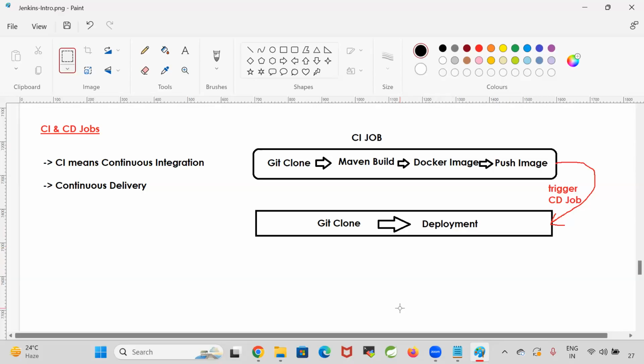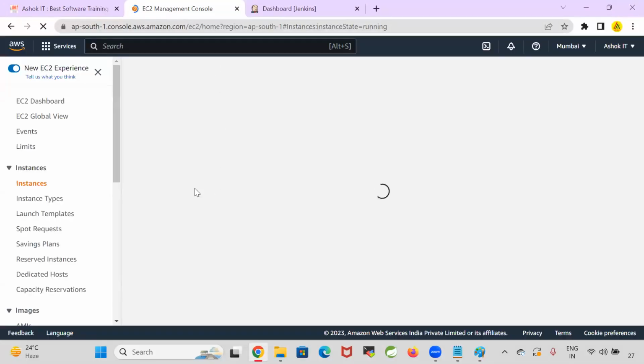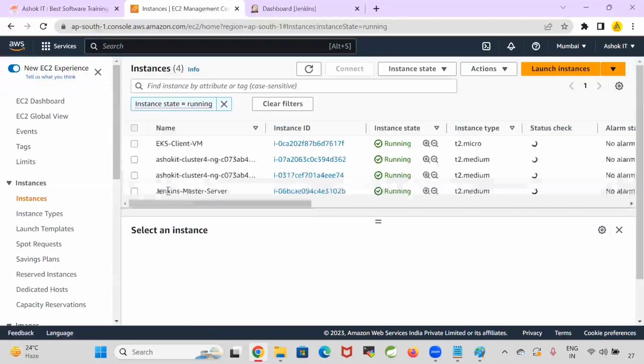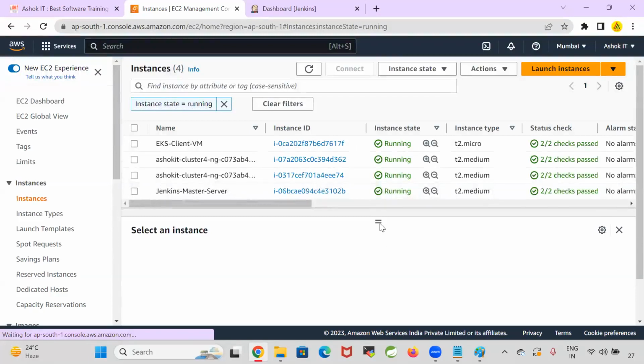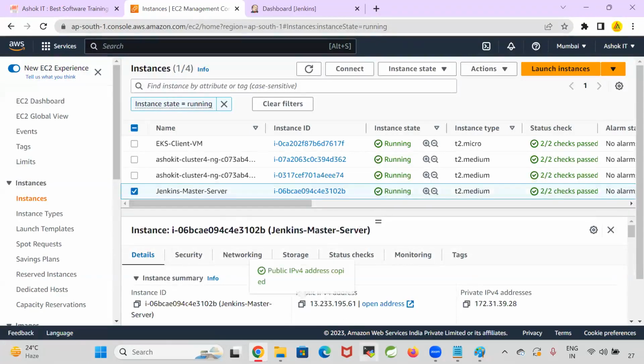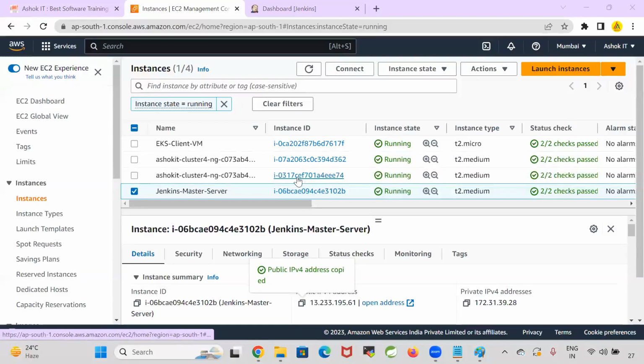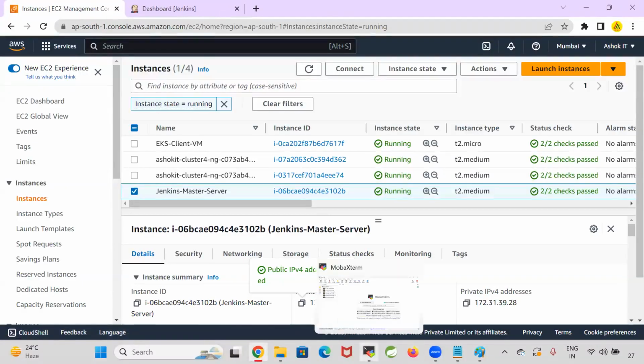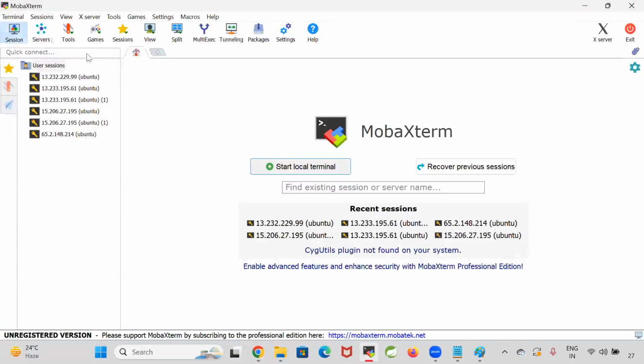So let us verify this. Are we able to achieve that or not? First, let me connect with my Jenkins machine. Let me delete yesterday's deployments, whatever we have done. Connected to my Jenkins machine using MobaXterm. Yesterday we created a deployment. I want to delete that deployment.